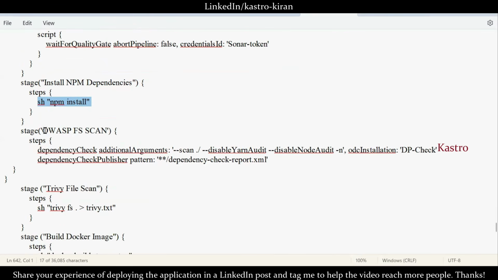And then it is going to perform the OWASP file system scan. And here you can see the name of the OWASP file system scan, that is dependency check. I have given it as DP-check. So whatever name I have given, the same name I have configured here. And the entire report I will be getting into this particular file, dependency-check-report.xml. We will see that file also in some time, once the pipeline gets triggered and the build is successful.